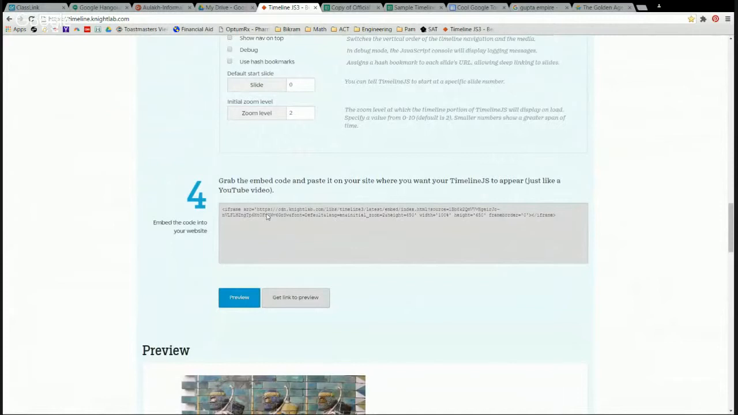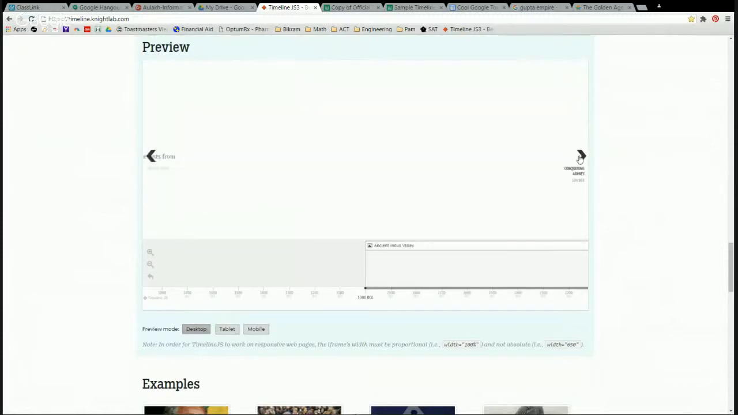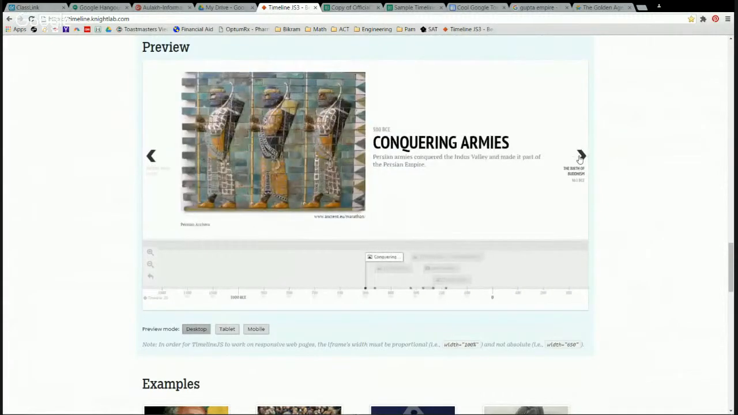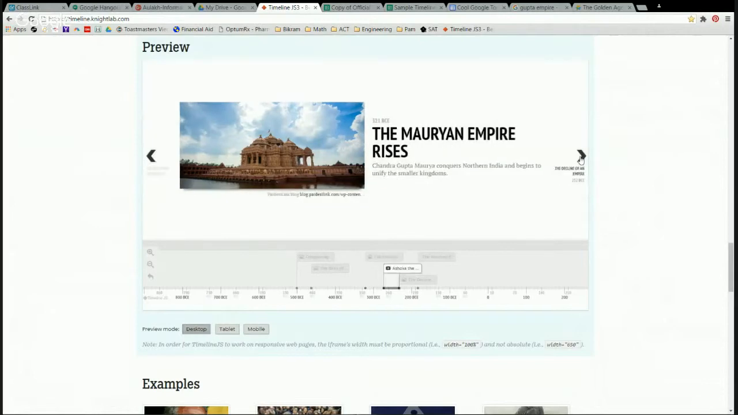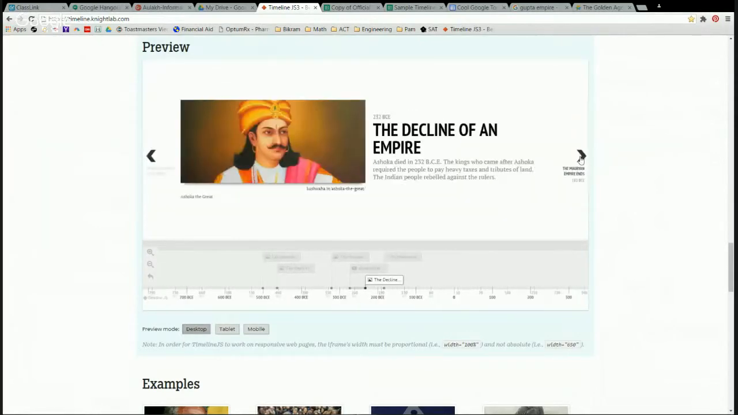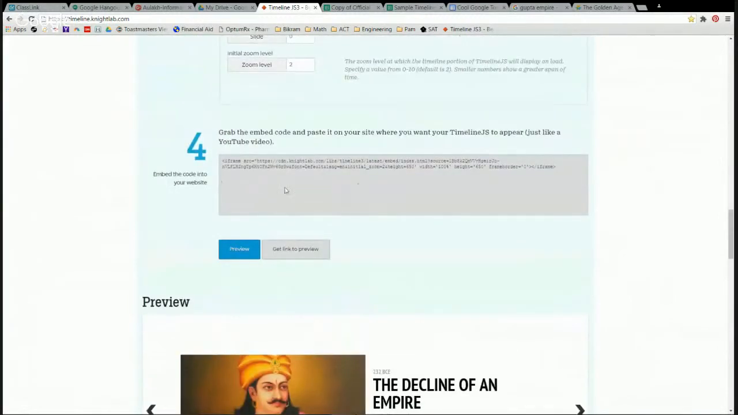Before I embed it into a website, I want to preview it. So I'm going to go through every slide and make sure everything looks good. My timeline down here is looking pretty good. Once you're happy with it, we're going to go back up to number 4, and we're going to grab this embed code. We're going to select it all and copy it.